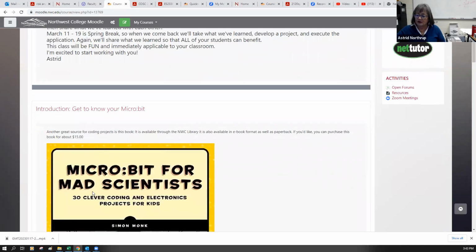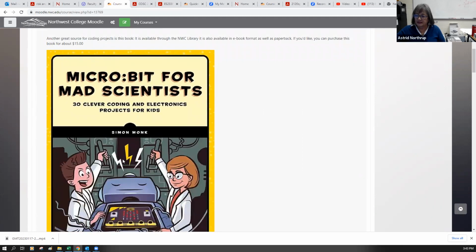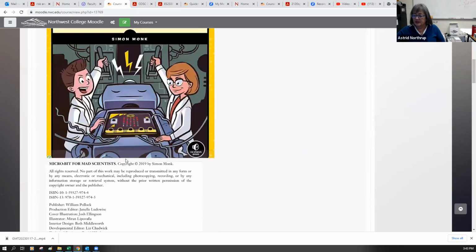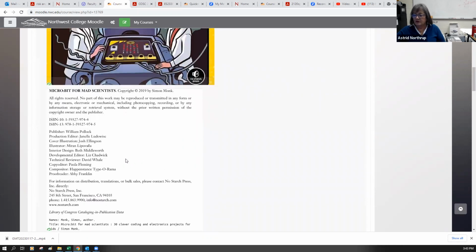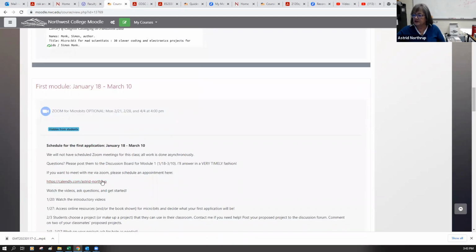Okay, so a lot of the material that I am going to be talking about will come out of this book, Microbit for Mad Scientists. You do not have to purchase this book. You can borrow it from the Northwest College Library, or you can ask me for excerpts and I'll send you parts of it. But you don't even need this book. You can go online and there's a whole bunch of different websites for programming microbits. But in any case, that is available to you.